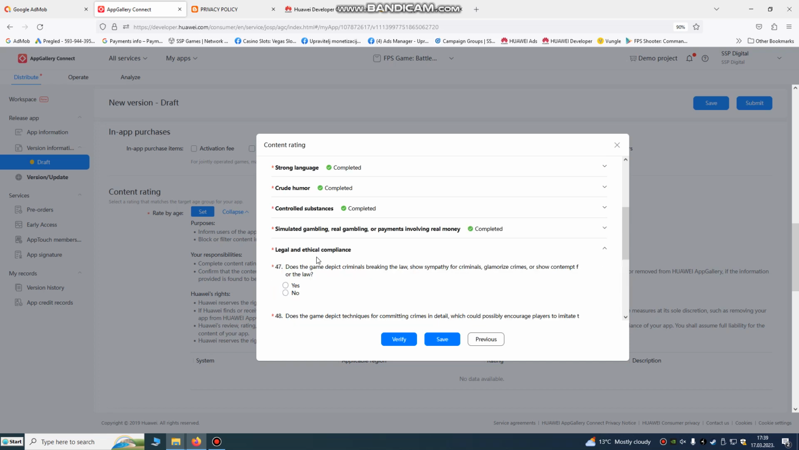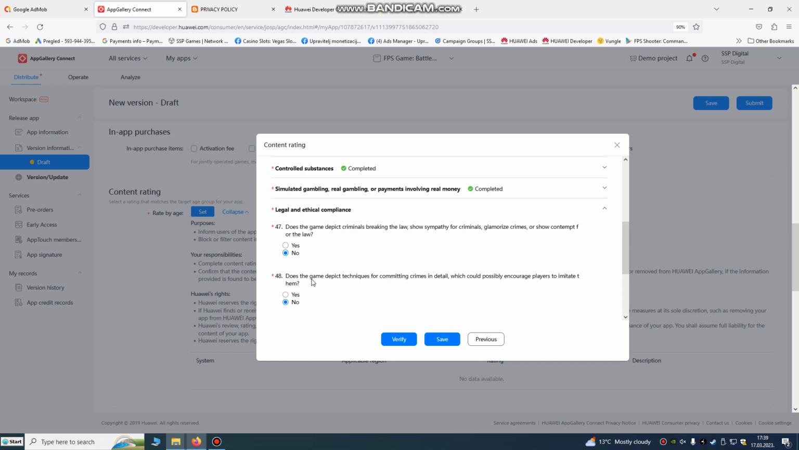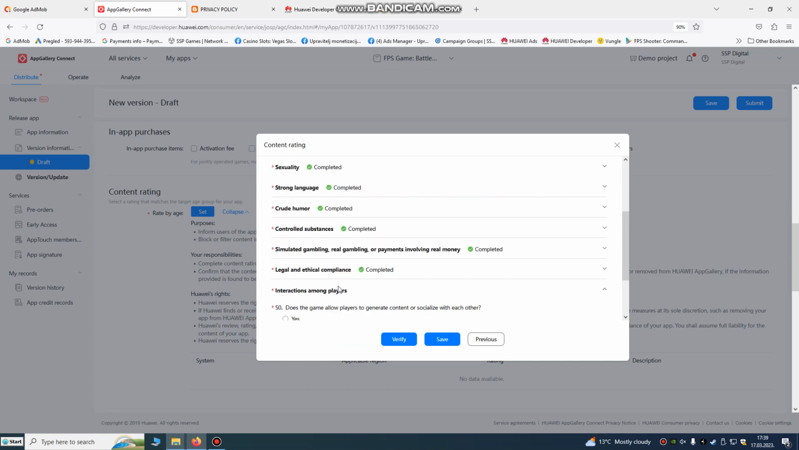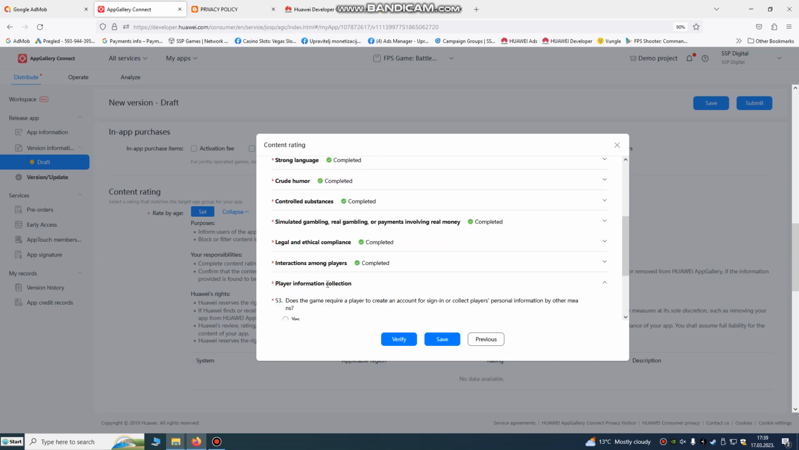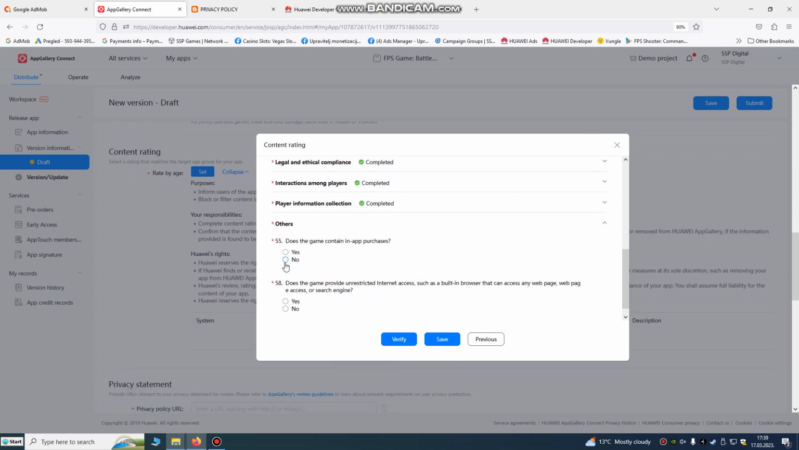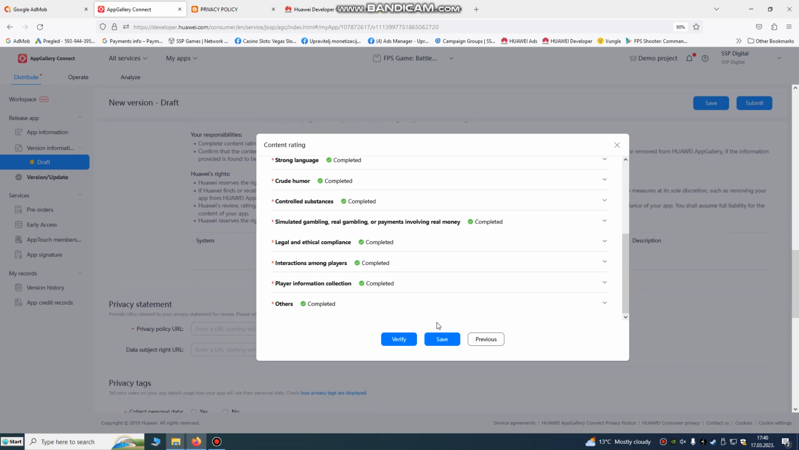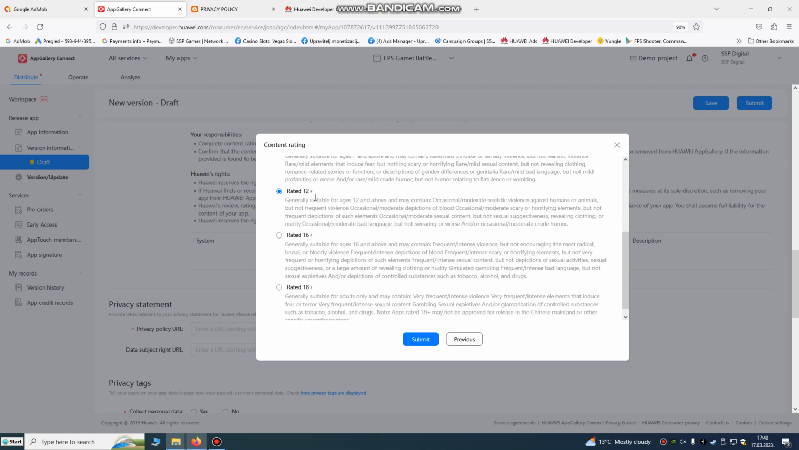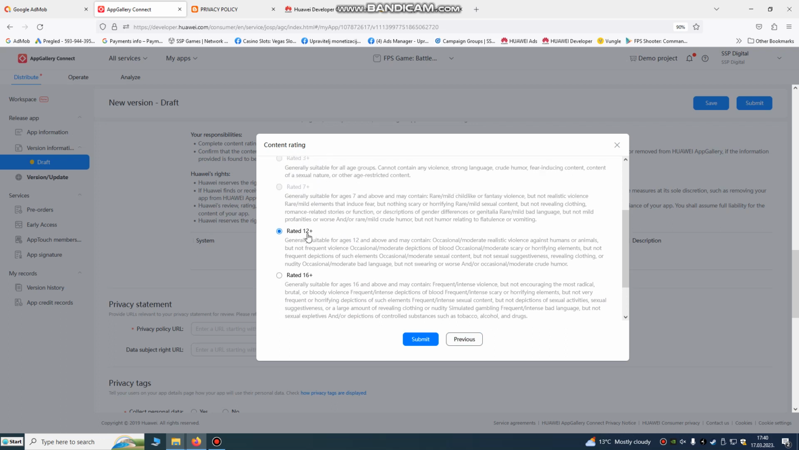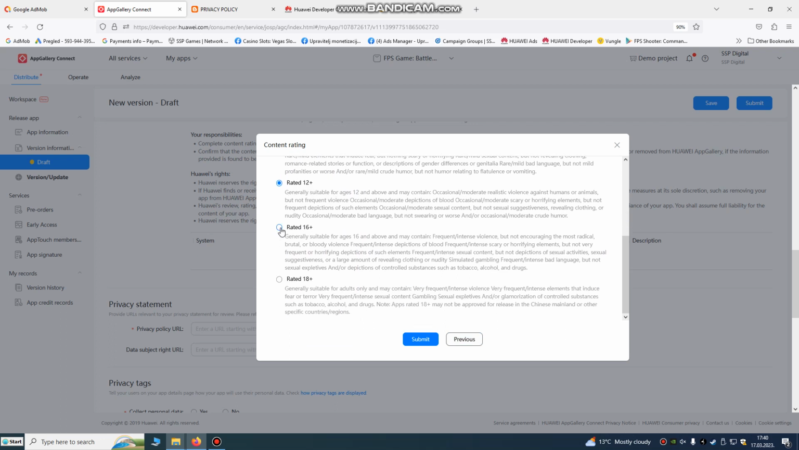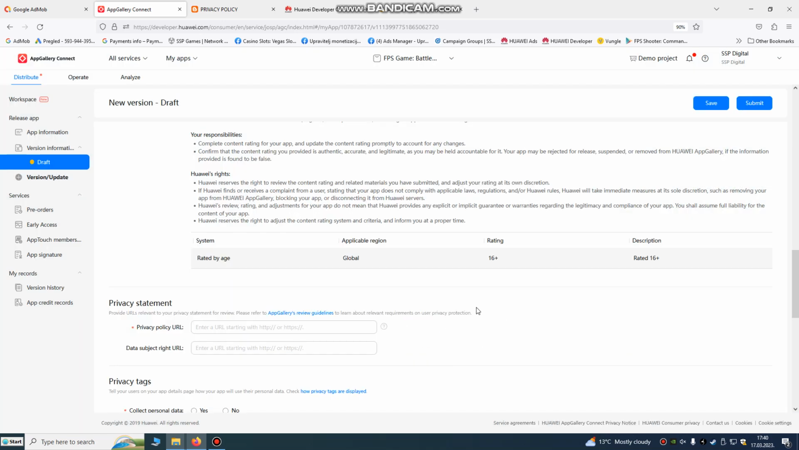No gambling in this game. We must answer all these questions to get our game certificate and to get our rating. No in-app purchases. Internet access, it's an offline game, so we're just going to verify. You see, we got rated 12 plus, so you can change it if you want to rated 16 plus. I will change it to 16.